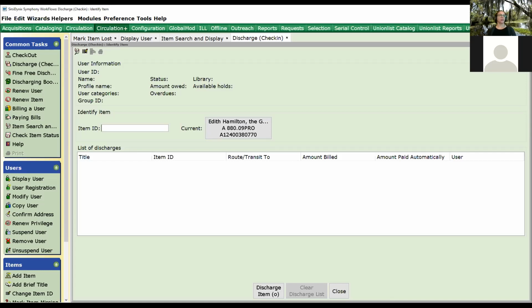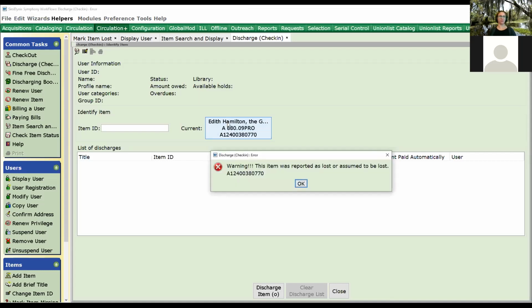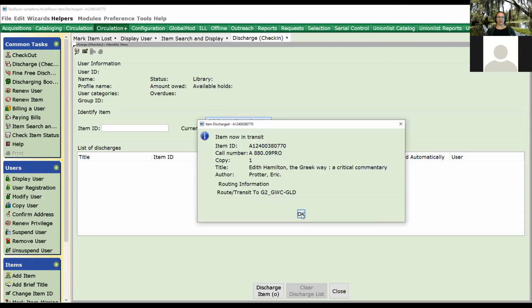Okay. If I discharge something that has been marked lost and it has now been found, all you have to do is use that discharge function, and it'll pop up with this big warning: this item was lost. That way, if you've sent the student notices, you can let them know it's come back if you happen to find it somewhere on the shelf. Basically, if you have any records that you need to clear, it'll alert you that the item was lost, and you just say okay. In my case, it's transiting back to the other library, but if it's one of your items, it'll just automatically be available and back on the shelf.